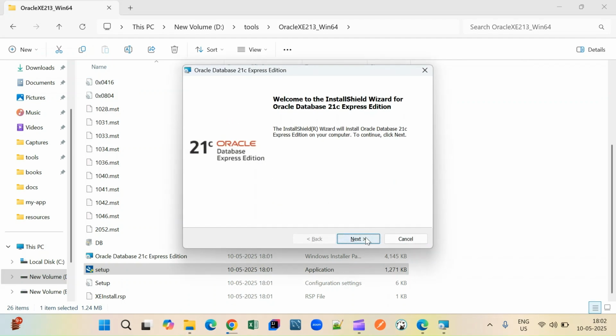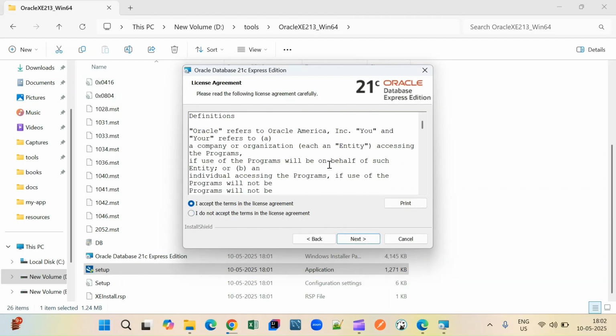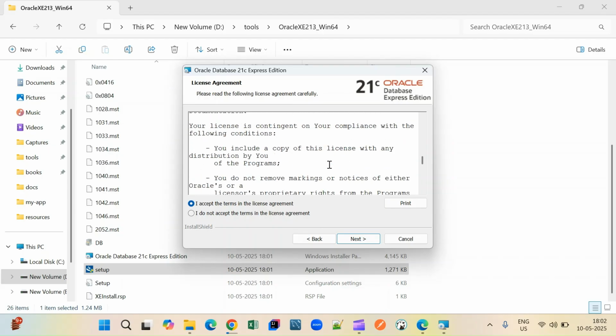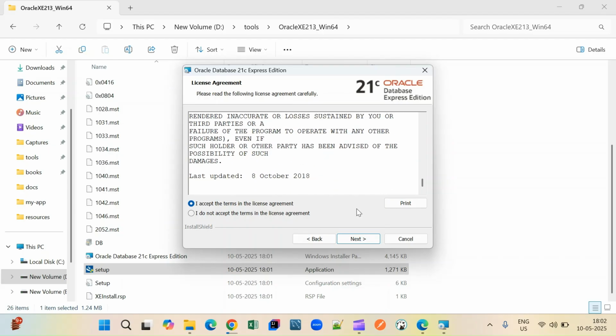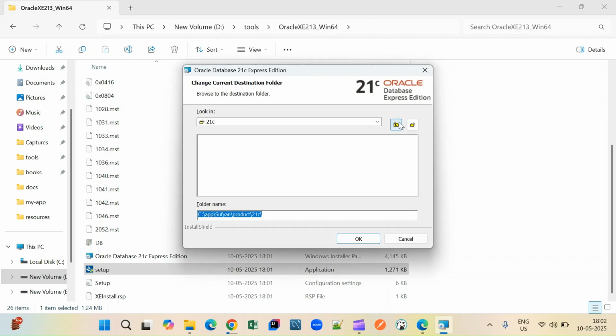So this is a welcome page, and then we have to accept the license agreement. Please go through the license agreement once before you install. Now it is asking me to give the path of the installation. So my C drive is full, so I am giving some location in D drive.